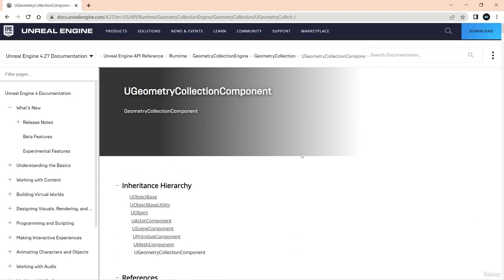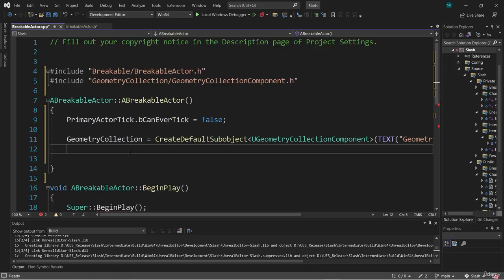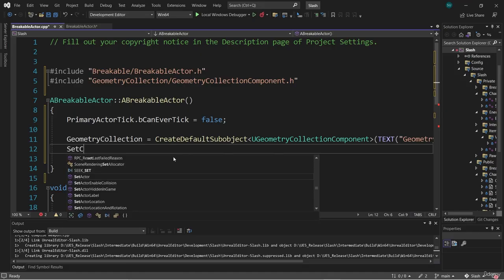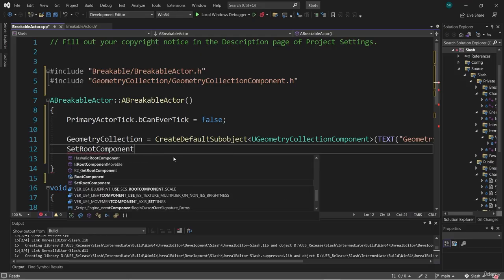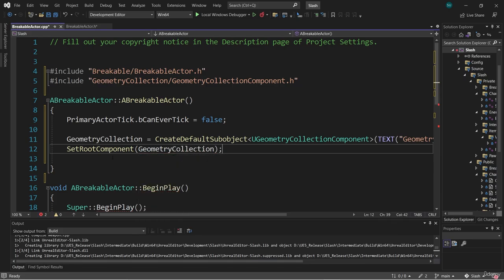Now back in the documentation, if we look up at the inheritance hierarchy, we see that the geometry collection component is in fact derived from USceneComponent. So we could make this the root. So we're going to do that. I'm going to call SetRootComponent and set the root to GeometryCollection. And that way, that's the root component for our actor.